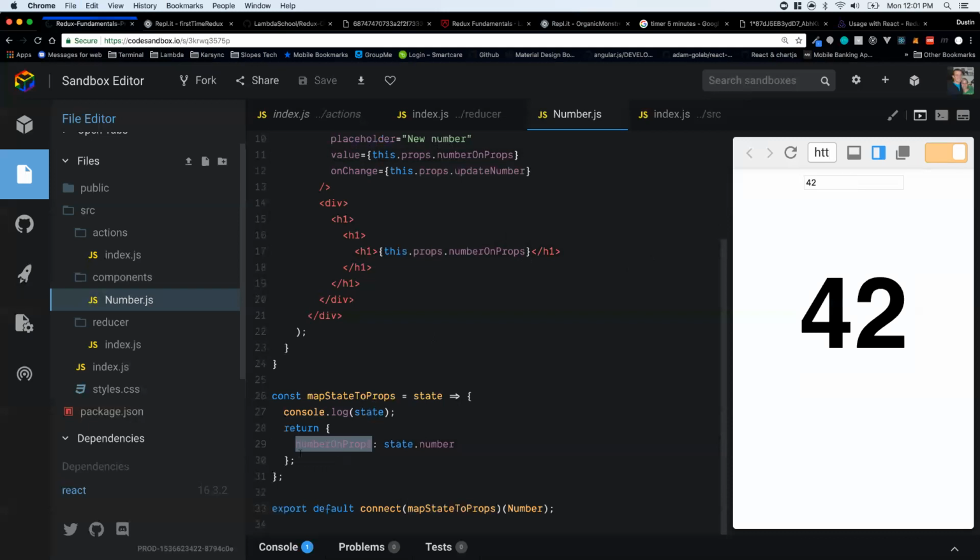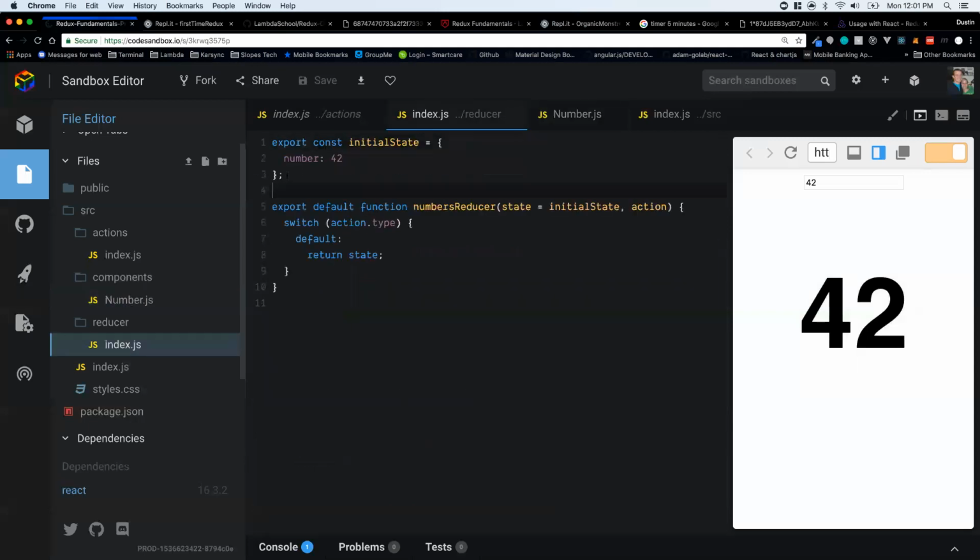In your mapStateToProps, the property gets added to the props object. The value comes from our state in our reducer. So what if we change this to 36? Then you can see our state is updated.